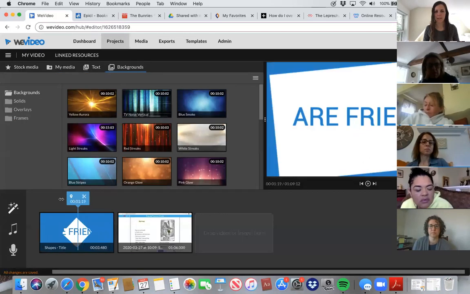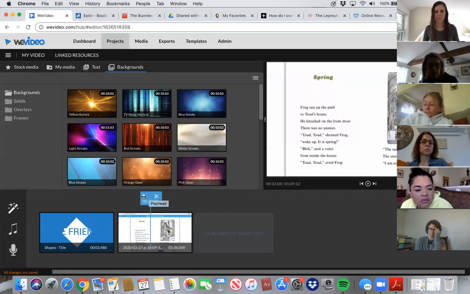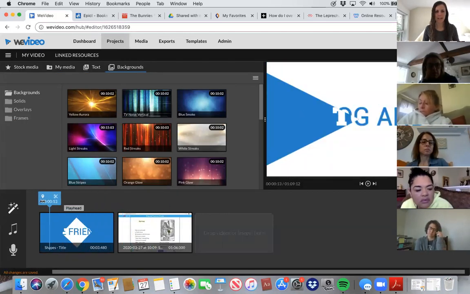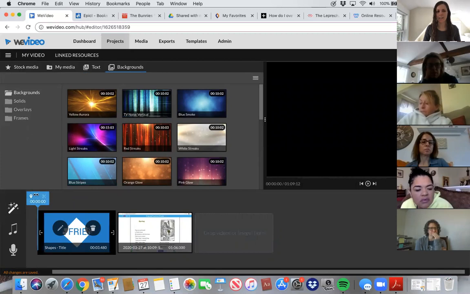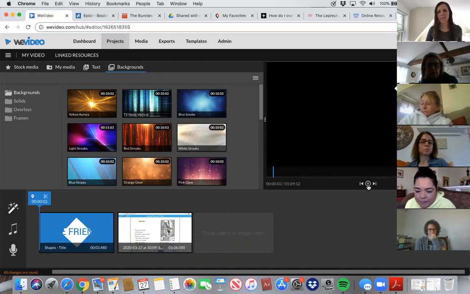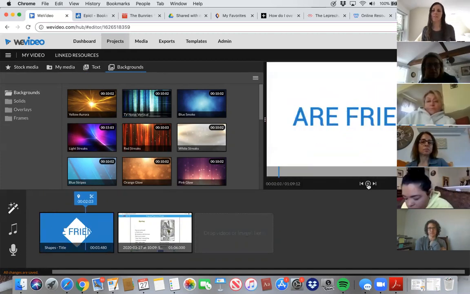So this part right here, this little blue, it's called a playhead. That just means where it's going to play from. That's why it didn't play from the beginning, because I had it here. So if you drag it to the beginning, or you can also do forward or reverse, so that goes to the beginning or the end. Okay, there we go. Frog and Toad are friends.